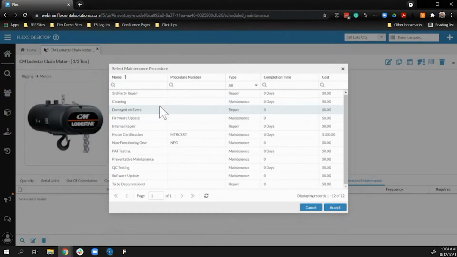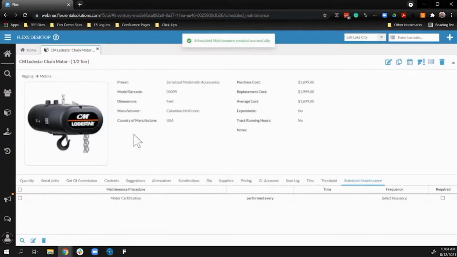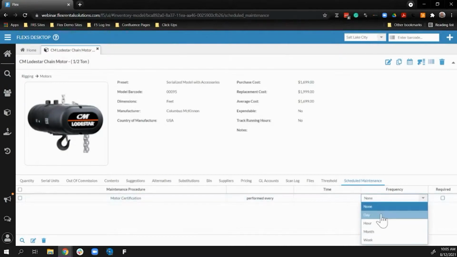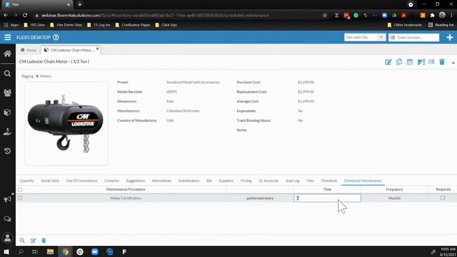If you don't have the maintenance procedure you need, I'll go and review how to update and add those maintenance procedures. But for this one, we're going to say that we have this one that we call motor certification. We're going to say we need to do that. With that, we can go over here and you can set the time and the frequency. So you're saying I need motor certification performed every, and we want to say 1 year. But note, I can't do this in years. So I would need to say every 12 months.